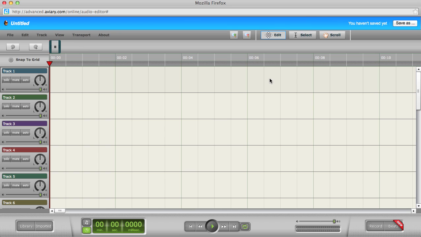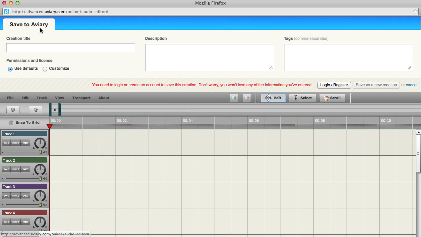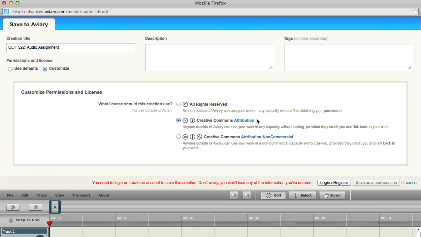Now, just to be on the safe side, let's save our project to start. There's a button here, Save As. I'm going to click that. And we can give our creation a title. As far as permissions and licenses, the default is a Creative Commons attribution license. You can choose all rights reserved or attribution non-commercial.